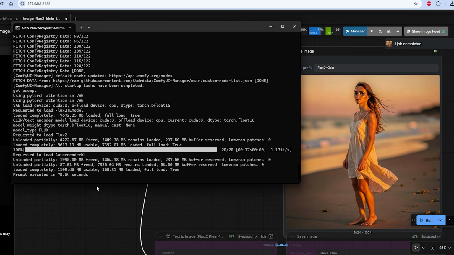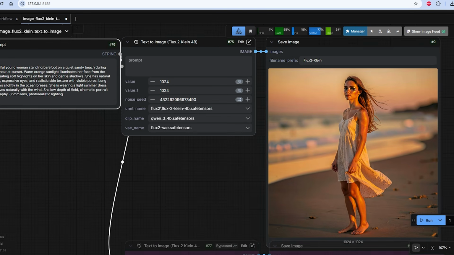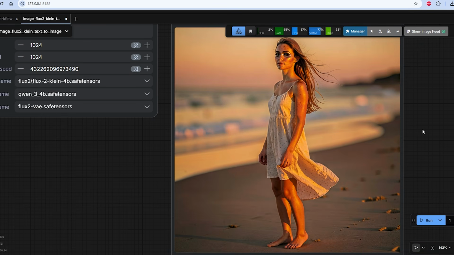Now, the first time you run it, it takes a little longer. So in my case, it took about 78 seconds, which is just about more than a minute. But if you run it the second time, trust me, it becomes even faster. Now let's look at the result. You can see it has generated an image.